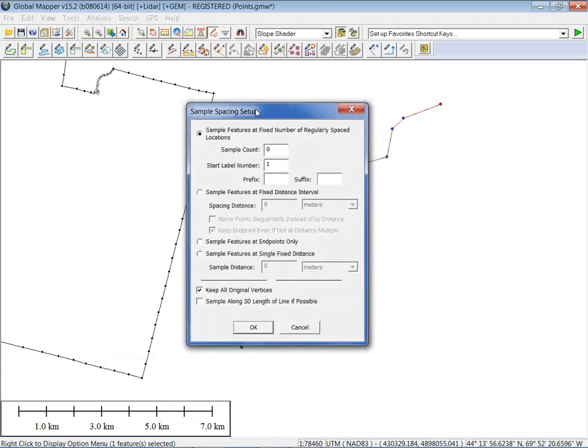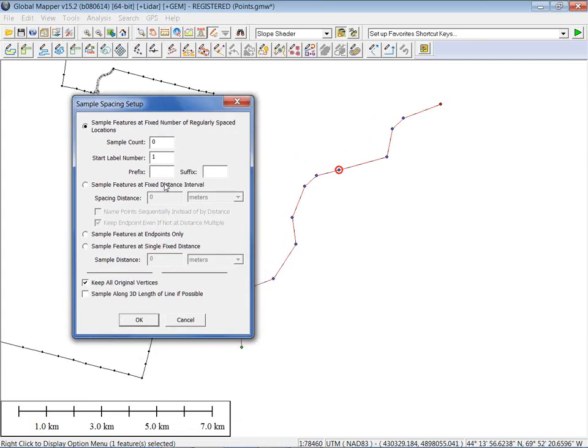So I can define the spacing parameters. Do I want a certain number of points along my line segment, or do I want them to be spaced based on a fixed distance? I'll go ahead and base these on, I don't know, let's do 2 kilometers. I'm just looking at my scale. You can keep the endpoints if they're there. You can also keep your existing vertices. I'm not in this case.